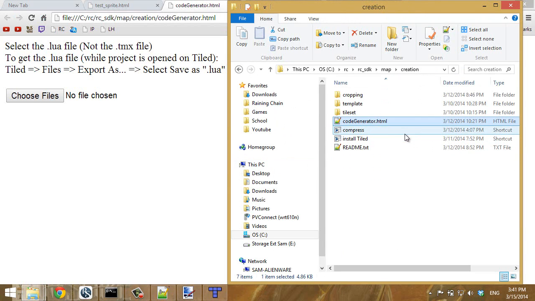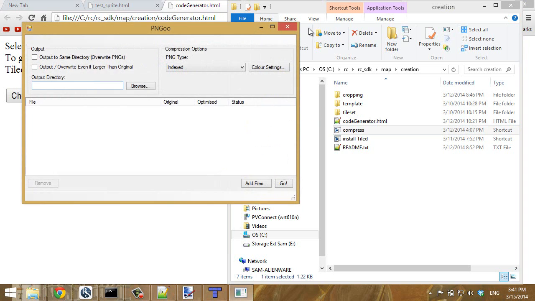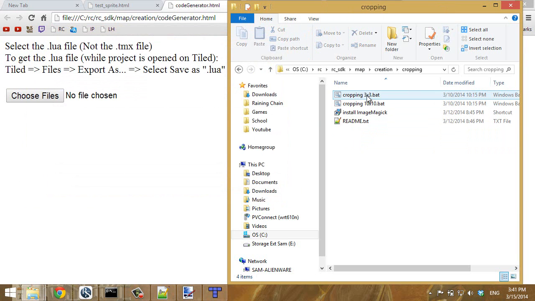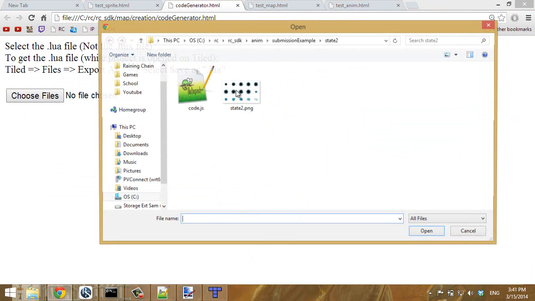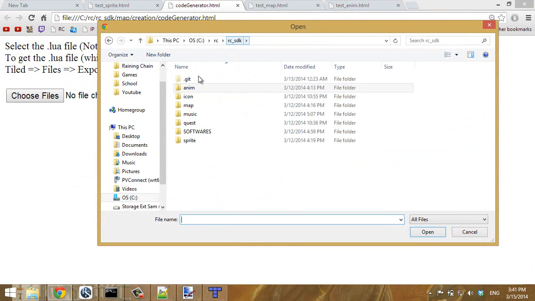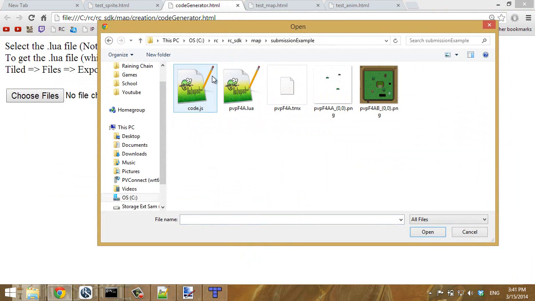There's also other stuff. Because normally, if you want to submit a map, you need to compress the image. You just click and choose the files. You also need to crop. Once again, it's just a click and boom, it's done automatically. Very convenient. For that, you just load, I think it's in map submission.